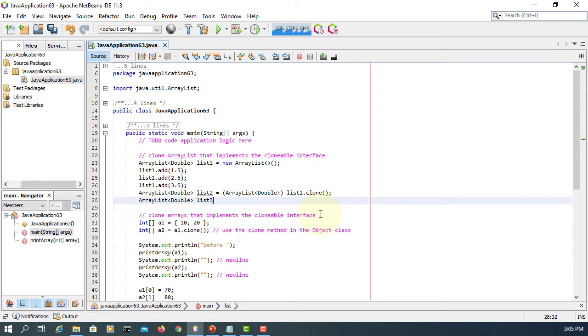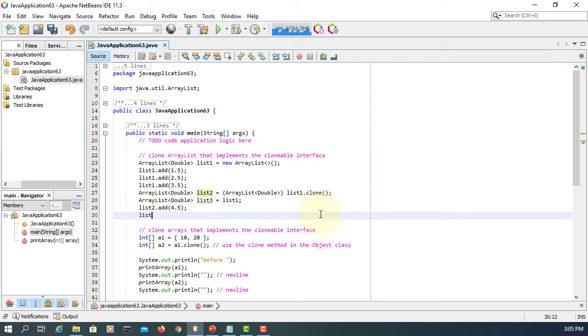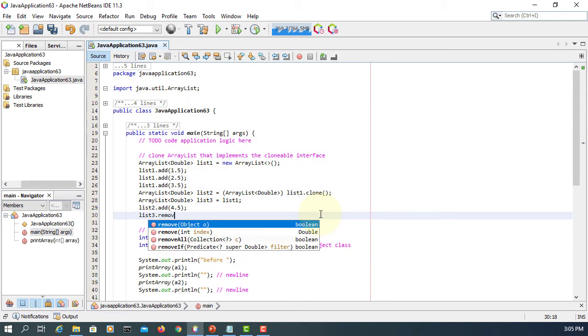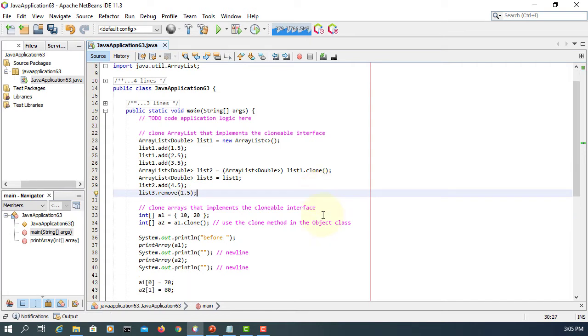Let's say list3, saying that list3 points to list1 as well, so we have exactly the same thing. List2 add 4.5, list3 remove 1.5. Let's see what happens, okay? I think I need one method called printArrayList.